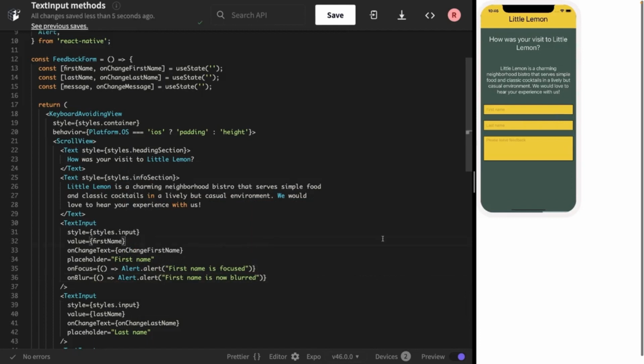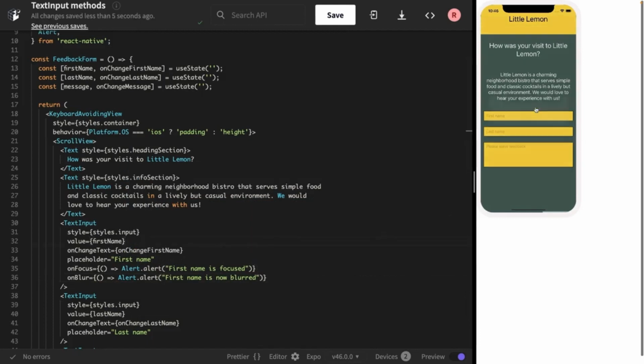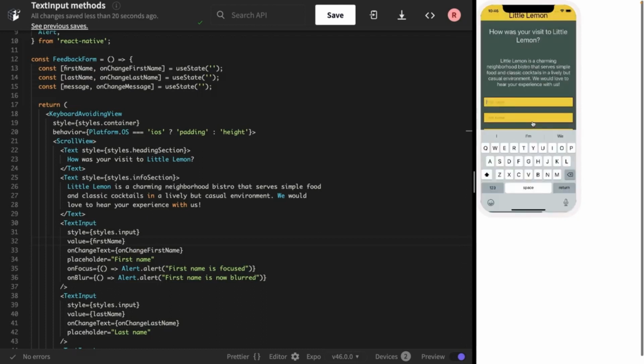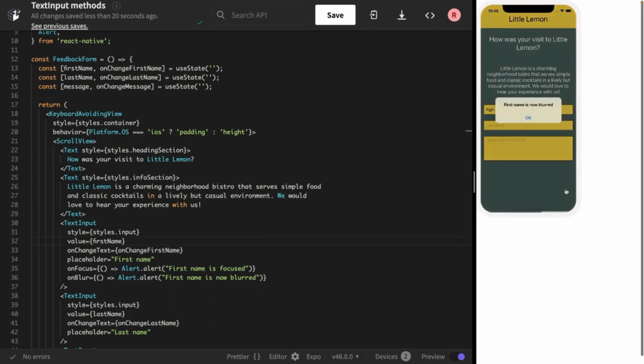Again, let's check the updates in the emulator. I'll click on the first name box to trigger the onFocus message and then dismiss it. Then I'll type some text into the box and press the return key in the keyboard, which then causes the message "first name is blurred" to pop up. This occurs because the first name box is no longer in focus, causing the onBlur method to be called. So now you've observed a couple of examples showing how the onFocus and onBlur methods work.